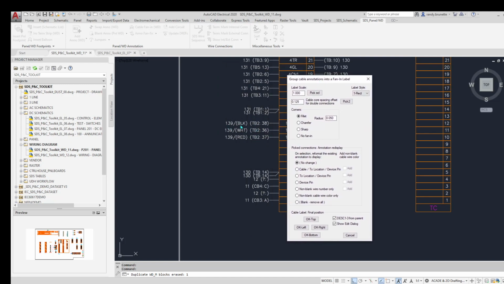Okay, so now down here, I can also choose how I want the annotation to be changed. You'll notice that we have it set up in a cable like this. Well, if I fan this into a cable marker, I don't need to see this cable number three different times. So I'm going to display this only as location and device pin, and I'll also have it add in the non-blank cable wire color. So I'm changing the annotation that the annotation tool put in by default.